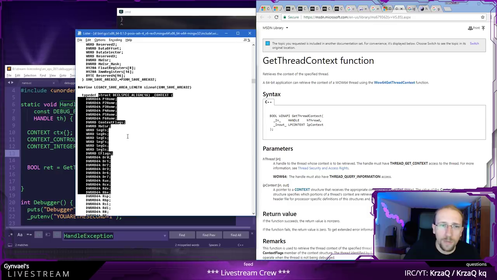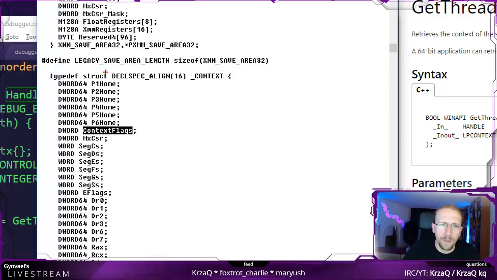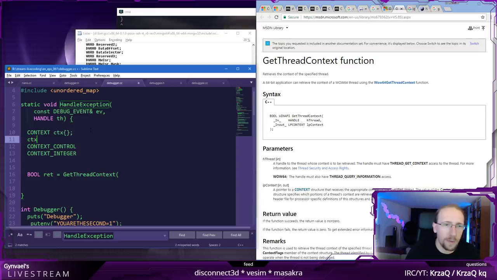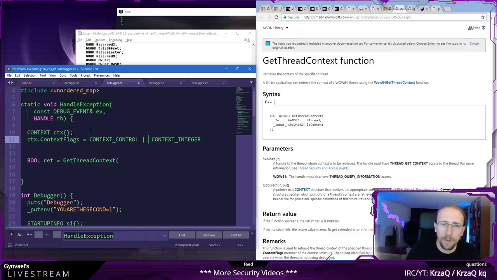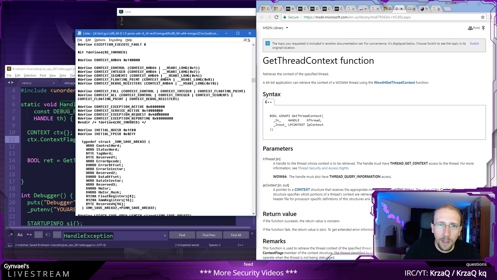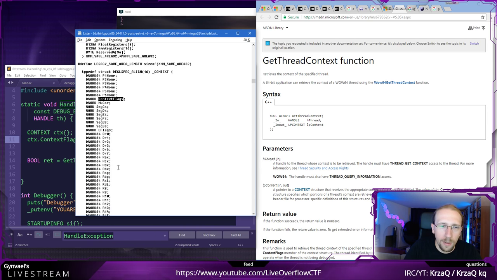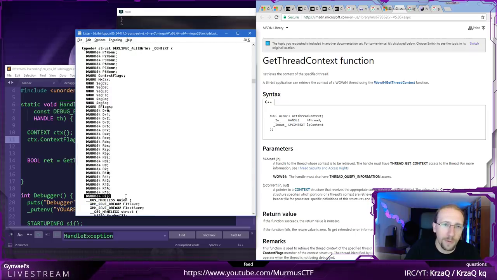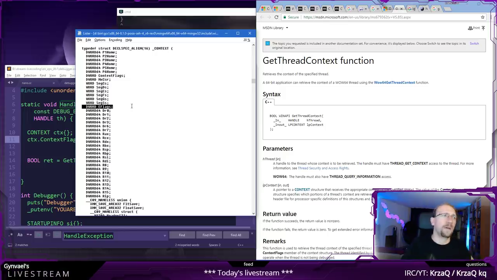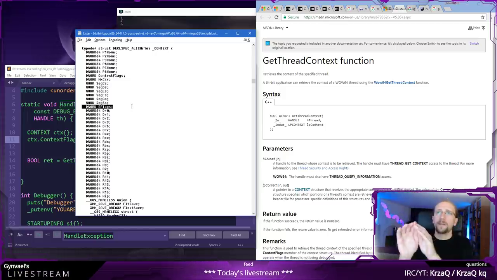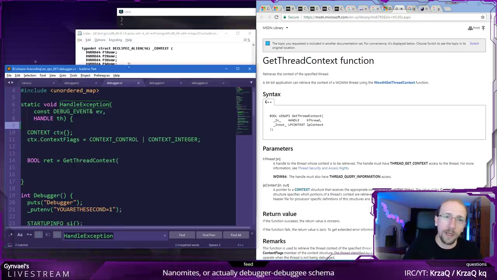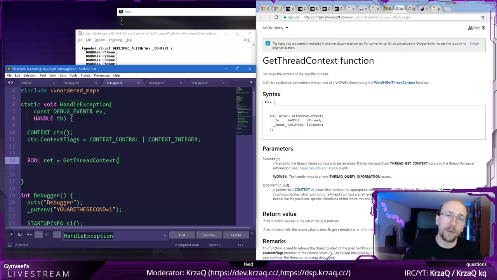So this is the thing I'm going to use, and I'm not sure what this P1 home is, whatever. Context flags is the field I'm going to set, and I'm going to set it to these two. And again, the integers are going to be these registers, and the control registers is going to be rip and it's going to be eflags. At least, if I'm not mistaken. So it's going to get the information from the child process, the child thread, which created this event. It's going to get the values of these registers, and we're going to act upon them.